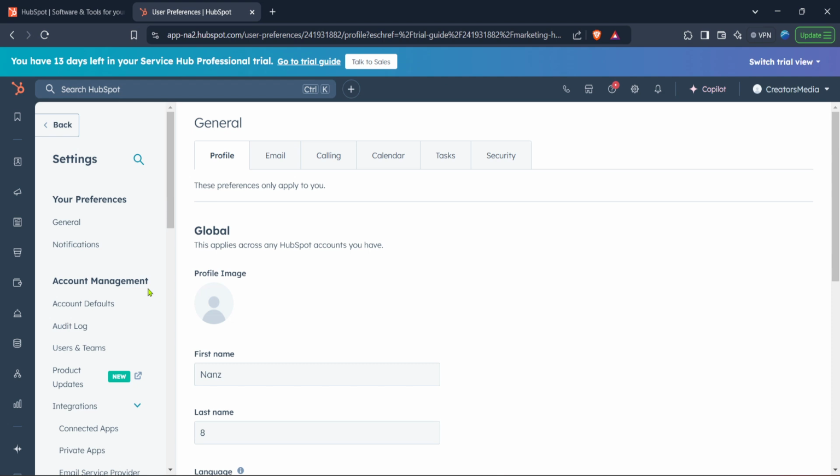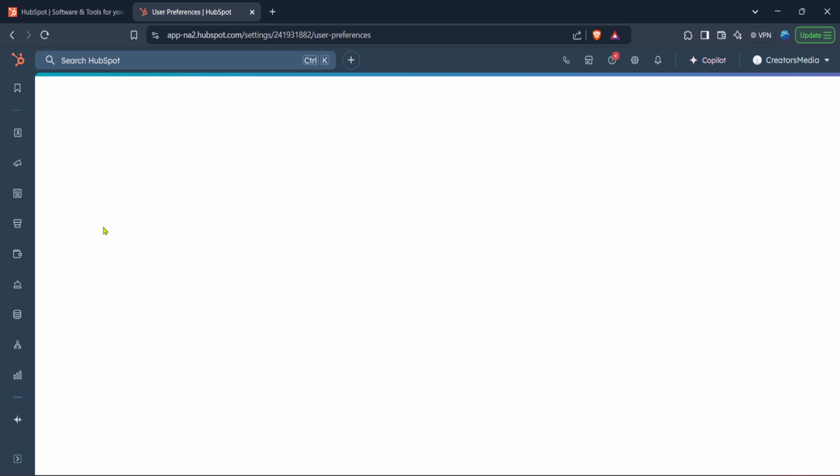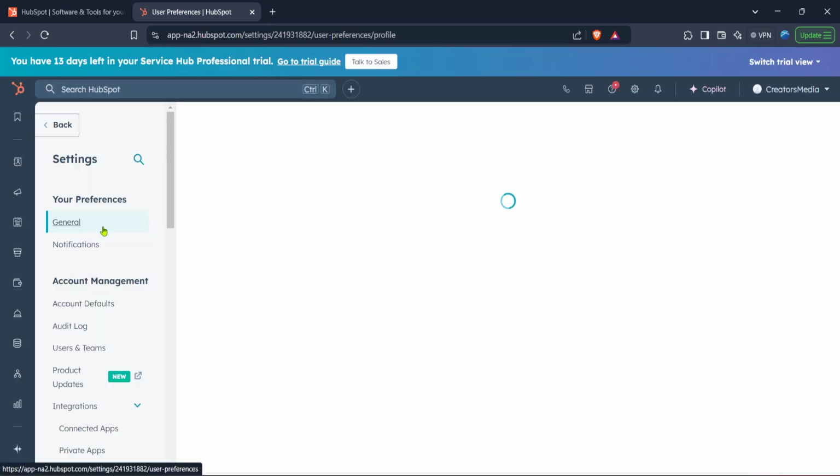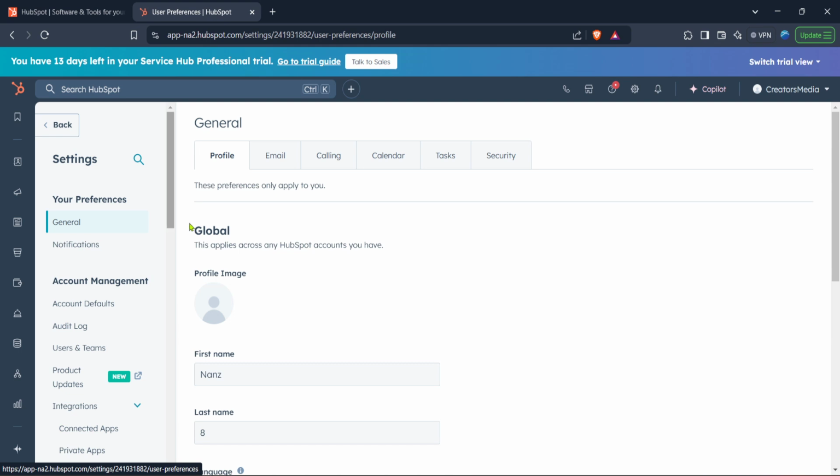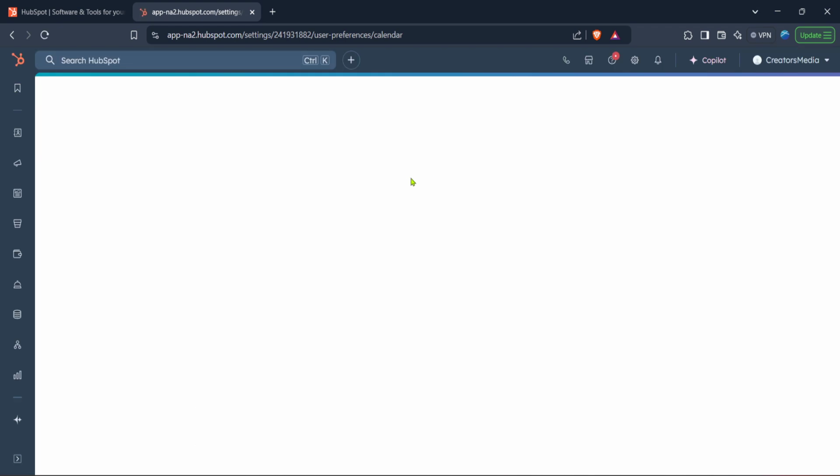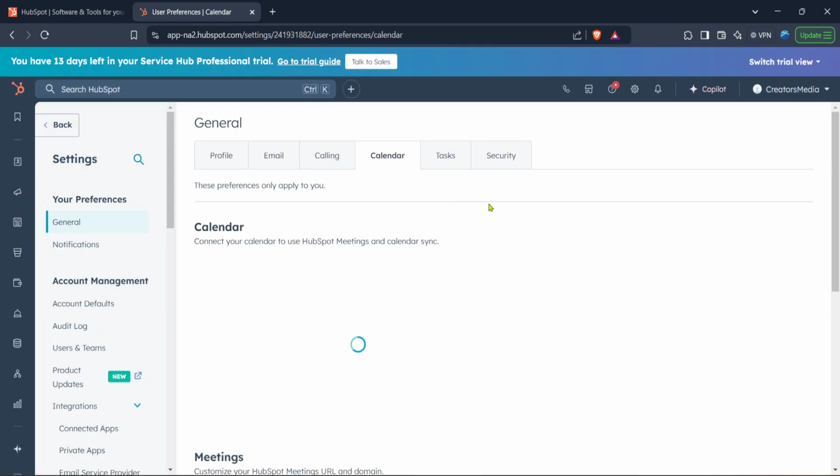From the settings menu, you'll want to select General. This will direct you to a page with several options related to your account preferences. Here you can start setting the groundwork for task management by ensuring your preferences align with your daily operations. Next, go ahead and click on Calendar. This is where you'll integrate your tasks with your personal calendar.